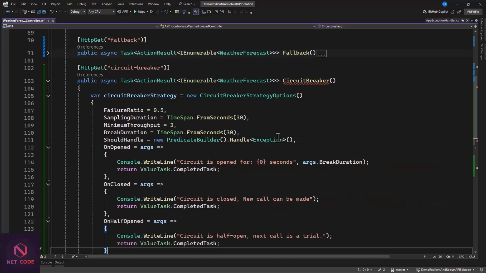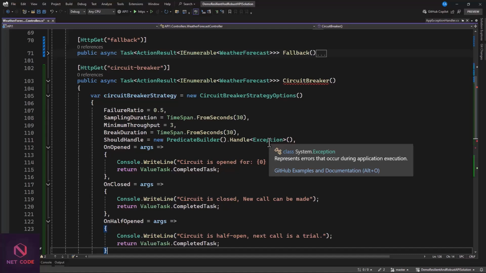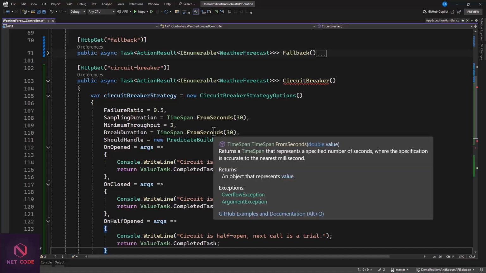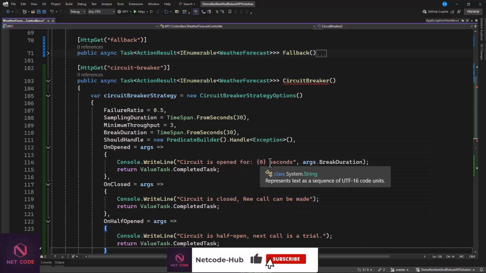That is all exceptions. So here we can make it specific, maybe when you have server 500, that's the internal server exception, or maybe a timeout rejection exception, a lot. Okay, so you can specify exceptions here. But for the general one, we are generalizing it to all exceptions. And if the circuit is open, that is, if it is not allowing any connection, we can say that the circuit is open for this number of seconds. So that's the break duration, 30 seconds.